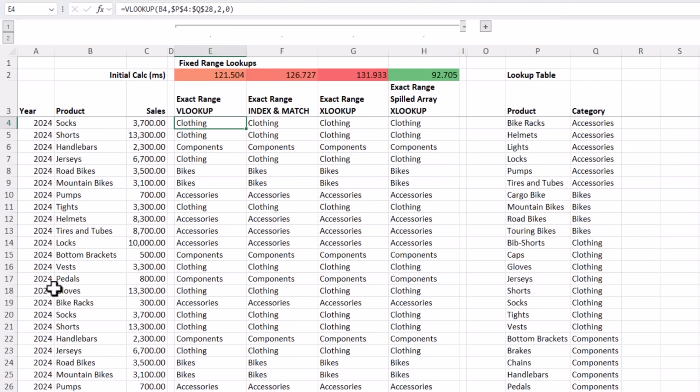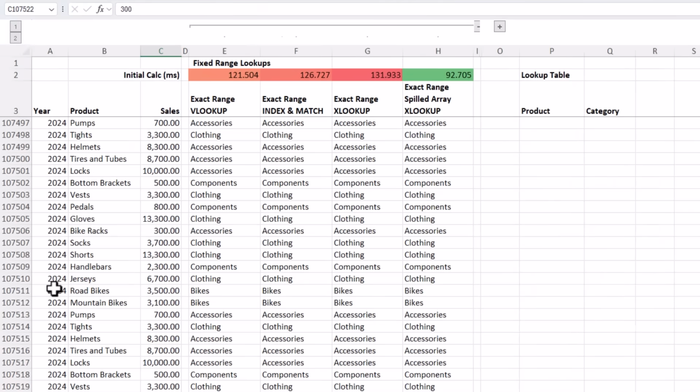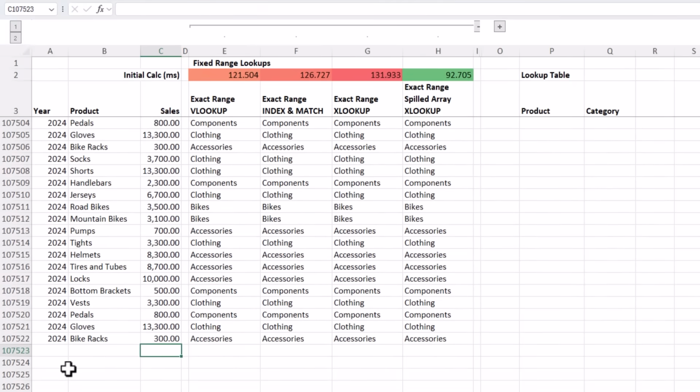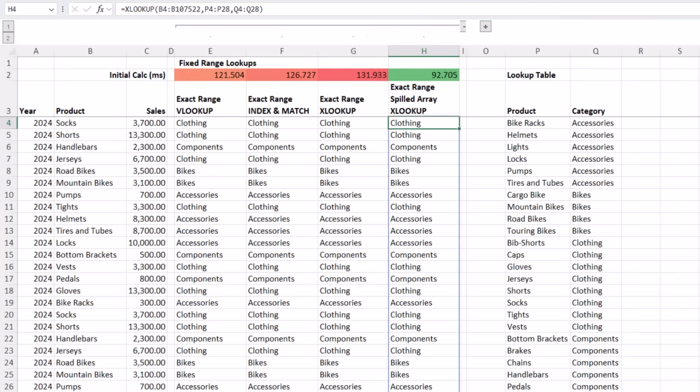The first three formulas are standard lookups that simply return the results on a cell-by-cell basis for the exact range of data. That is, they don't allow the formulas to automatically copy down if we add new data to the table. We can see that VLOOKUP, INDEX and MATCH, and XLOOKUP all return similar times. However, when we return XLOOKUP as a spilled array, it's 30% faster, so that's something to keep in mind.